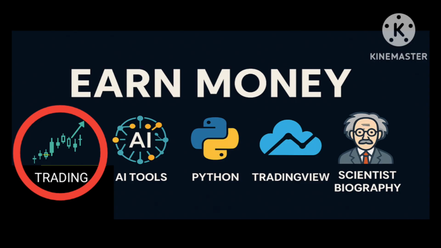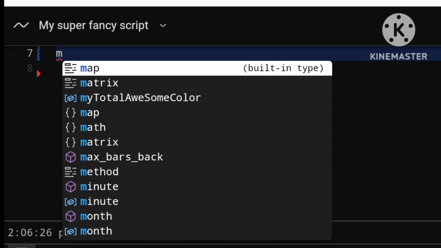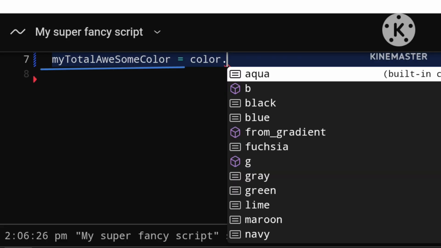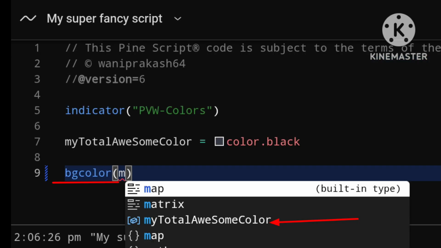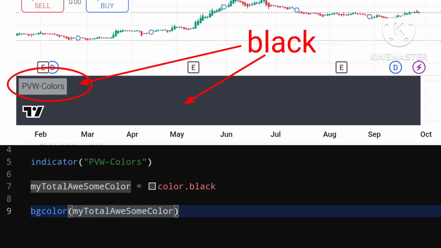So right here I have pretty much a blank script. All I have done is change the plot function to a bgcolor function. I have created a variable called my_total_awesome_color and I have set this variable to color.black, and then I am just passing this variable into our bgcolor function. As such, we are getting a black background plotting into our indicator box here.